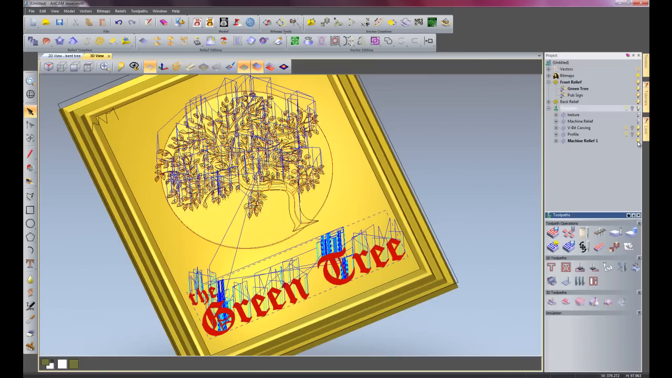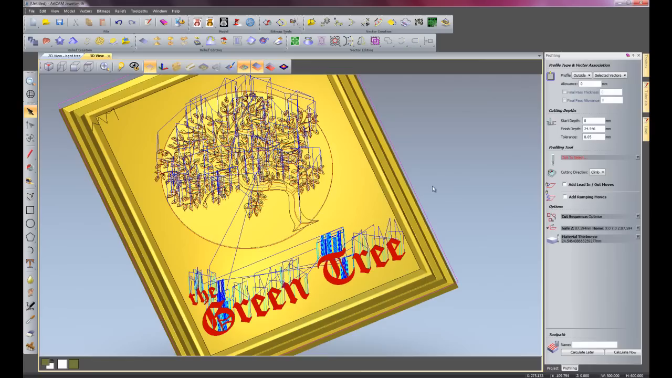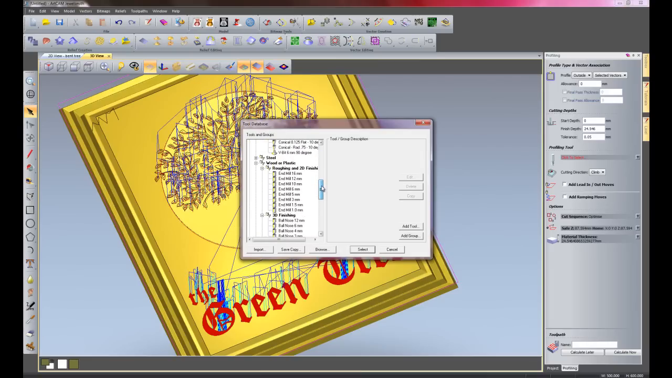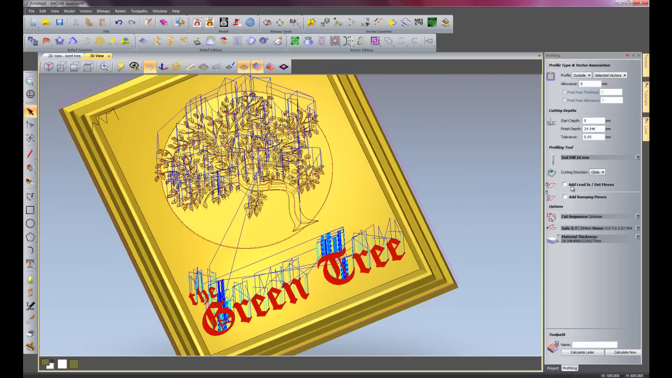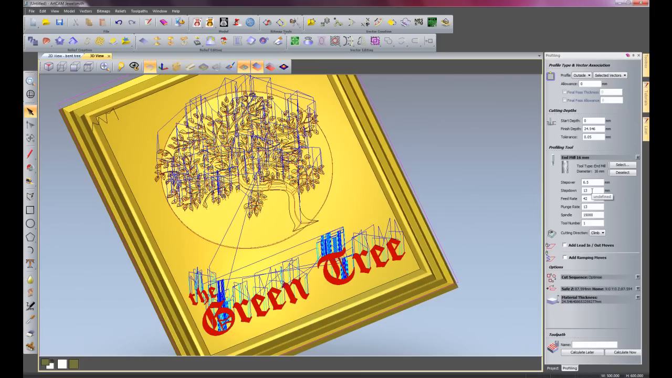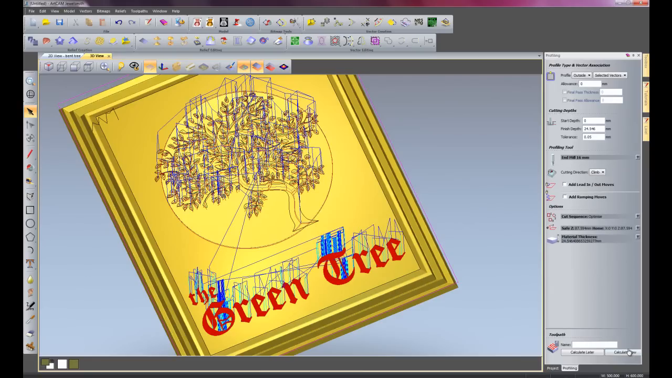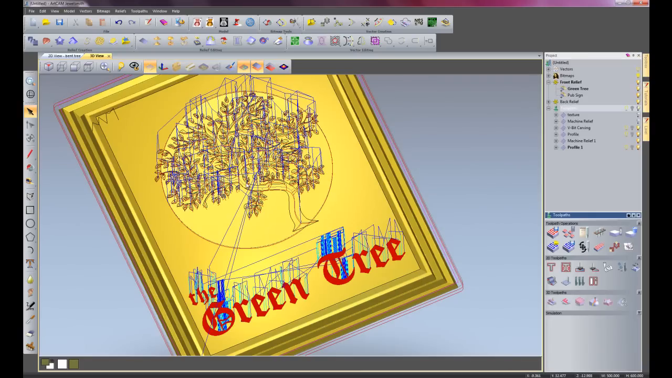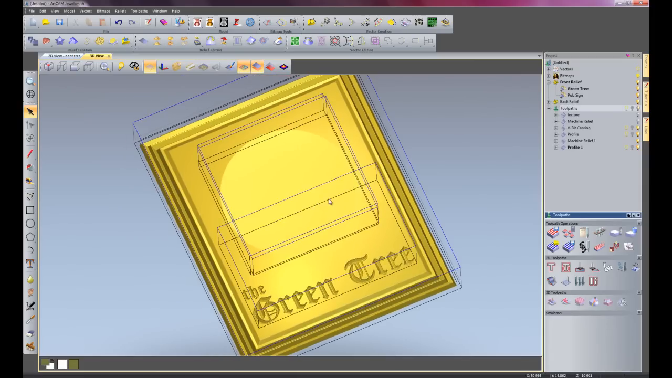So I'll close that. And I need to do a profile on the outside edge to cut it out. So I'll select Create Profile Toolpath and keep it at outside, selected vectors. That's correct. Profiling tool. I'm going to use a large cutter for this. I use that same 16mm that we used to rough out. Step down, leave that at 13 so it cuts it out in two passes, and then calculate now. So I'll close that, and that is our green tree finished.